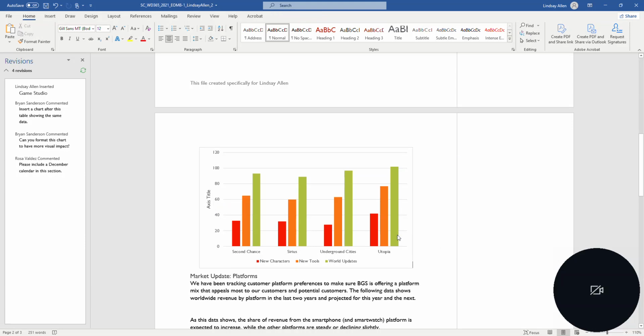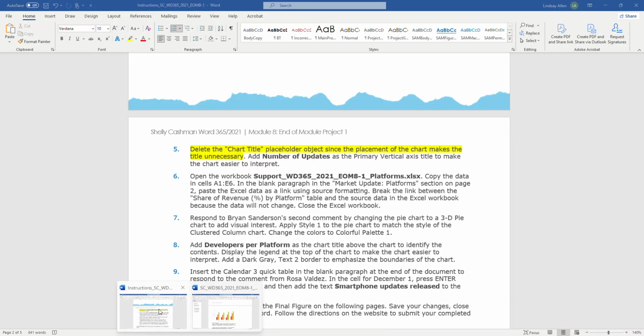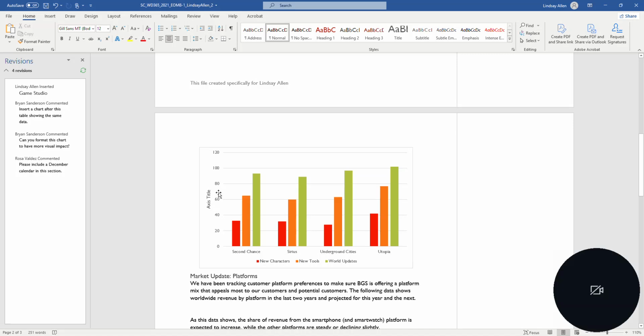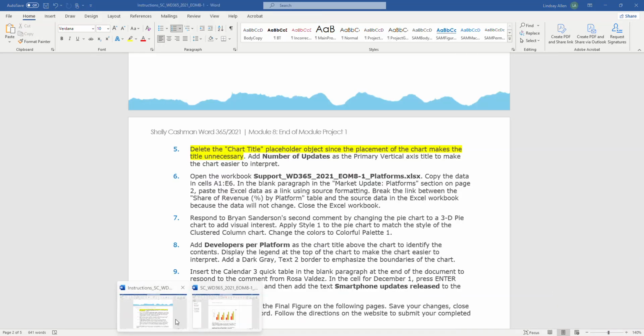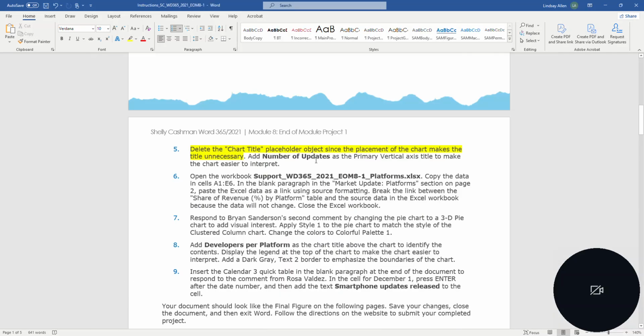So I'm going to click off of there for a minute, and then let's go find out what the axis title is. It's going to be called number of updates. So we're going to go back to our chart. I'm going to select the text for axis title, and I'm going to delete that and call that number of updates. Let's make sure that's correct. Yep, number of updates. All right, so now we've updated that chart. So now we are done with step 5. Let's go on to step 6.